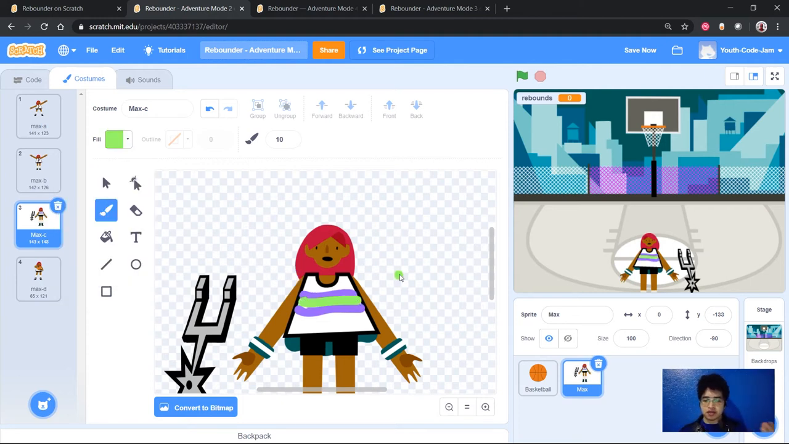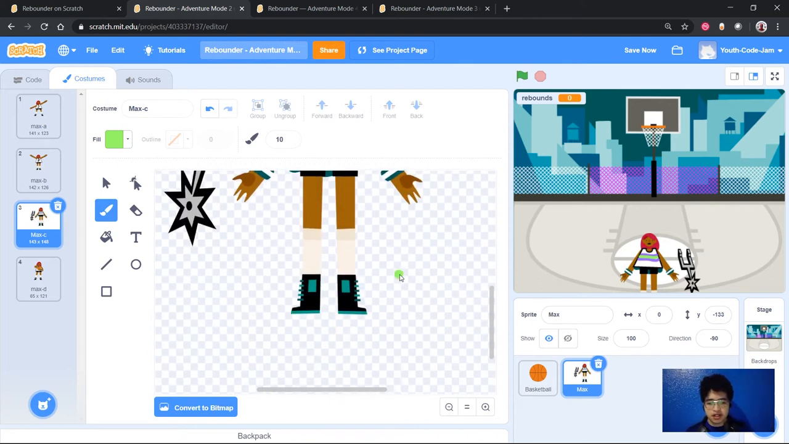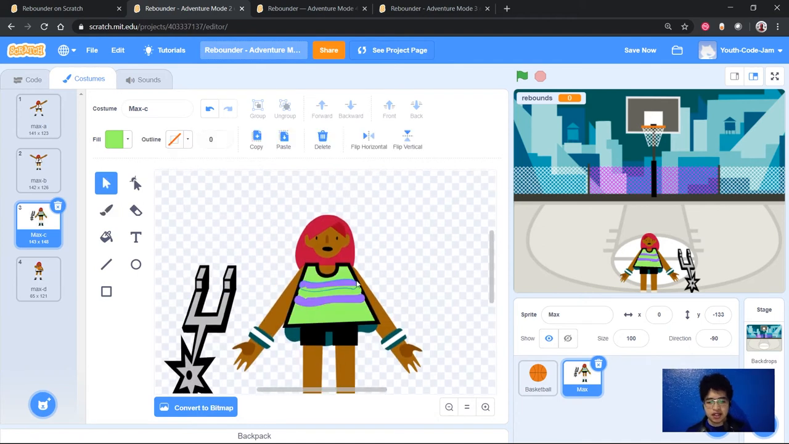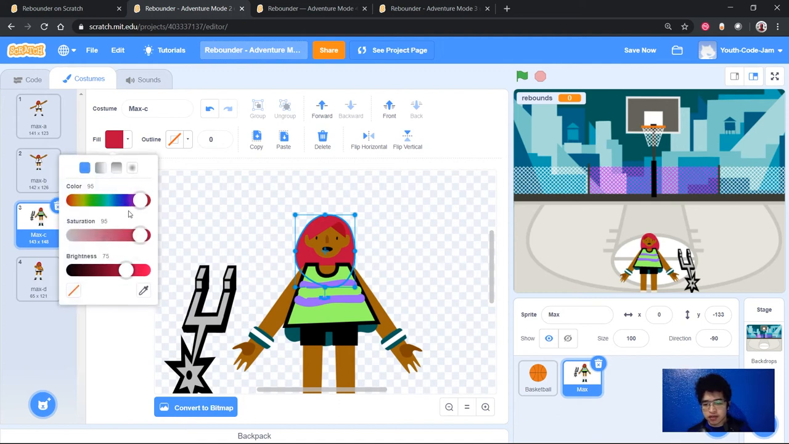There. Okay. You know, there's all sorts of things you can do with the costume editor. Feel free to pause the video and just explore all these Scratch functions. See if there's anything you want to do with your sprite, see if there's anything you want to change. Just go at it. Have fun. It's your code.